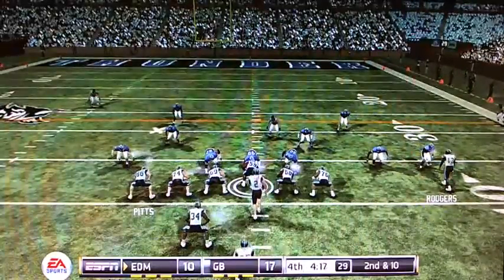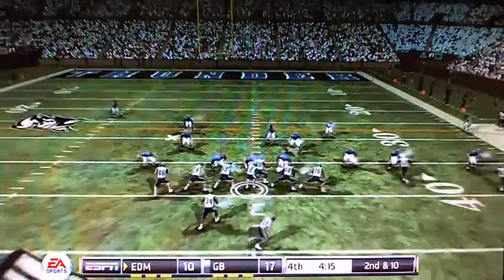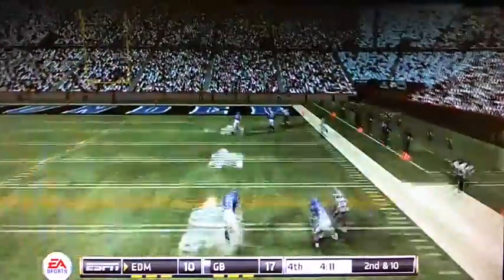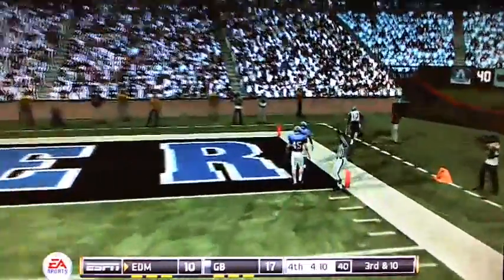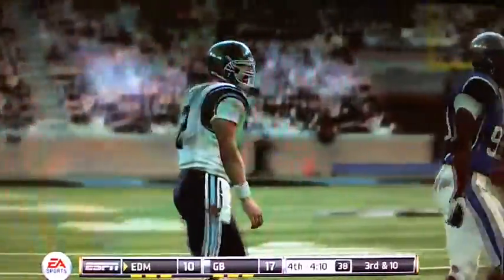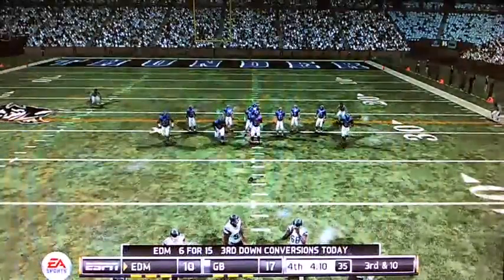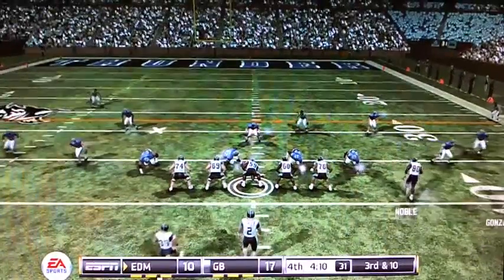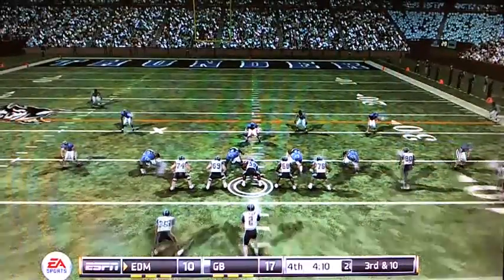Drive is saved yet again. Smithers rolls out. Smithers to the end zone. And he overshot Casey Rogers. He was wide open. Wide open. And Rogers could not come down with it inbounds.